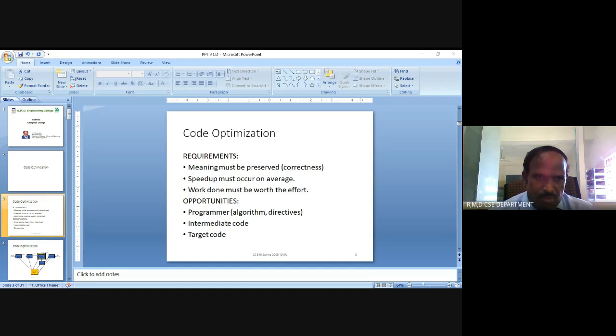Unreachable code: go to L2, where L2 is not available in the code. This is unreachable code. Flow of control optimization: go to L1, and again at L1 you are doing go to L2. It's not necessary; two times you are doing a jump. So it is flow of control optimization. You can go directly to L2, without going through another unnecessary step, you can directly jump where you need it. This is called flow control optimization.